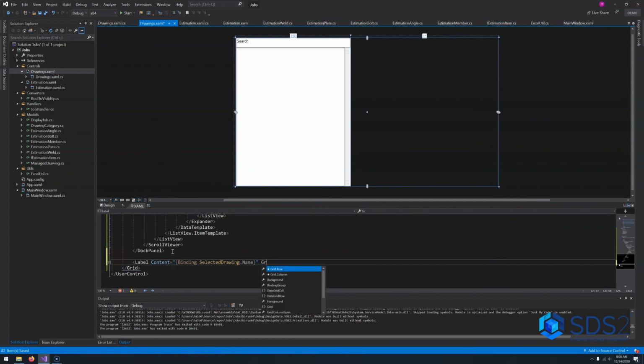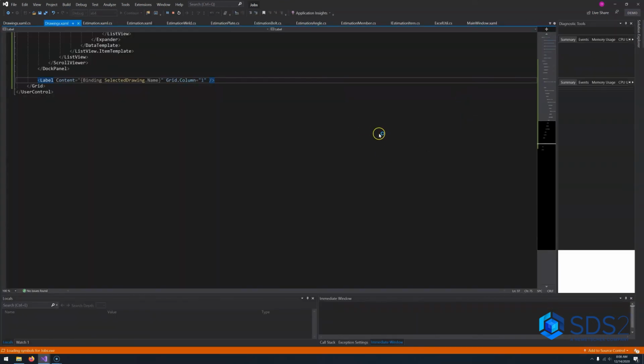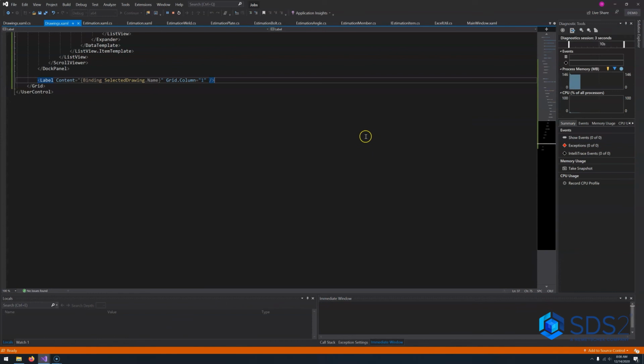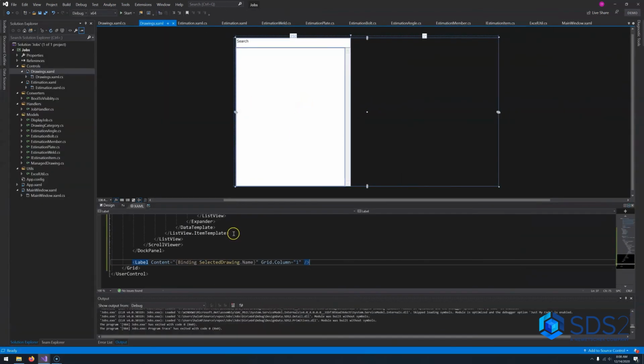And we'll say grid.column equals 1. So now when we select a drawing, we should see a label pop up on the other side telling us what our name is. So we change our drawings, then we go here, and when we select one, we see a 1 there on the other side, 2, 3, 4, 5. Perfect. So let's go ahead and implement our master detail.